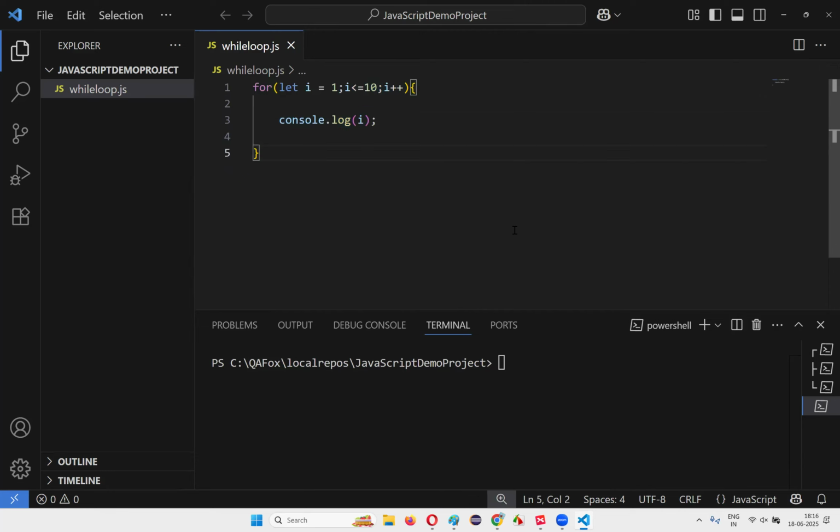How many lines got reduced? From 9 lines, it became 5 lines. 4 lines got reduced. Which one is simple, while loop or for loop? For loop is simple, because all the 3 things, that is creation and initialization of the variable, the condition, and then incrementation or decrementation, are part of the same line.